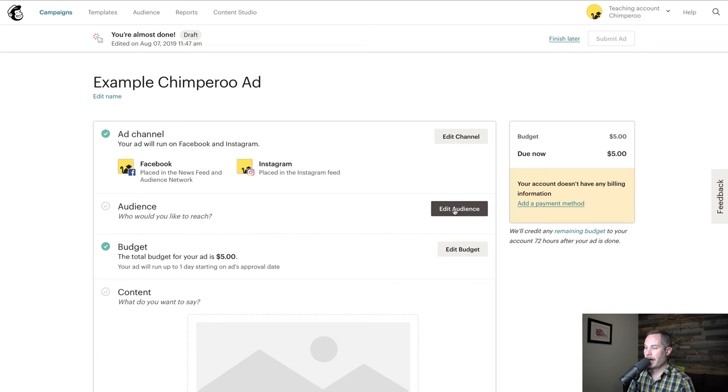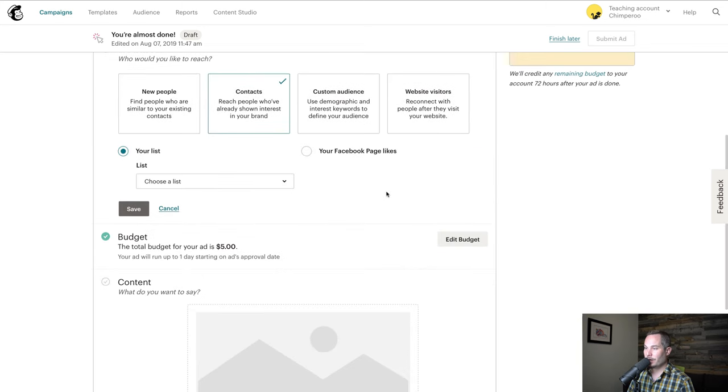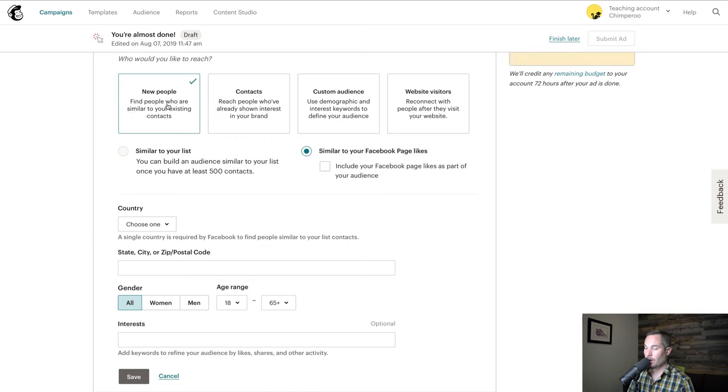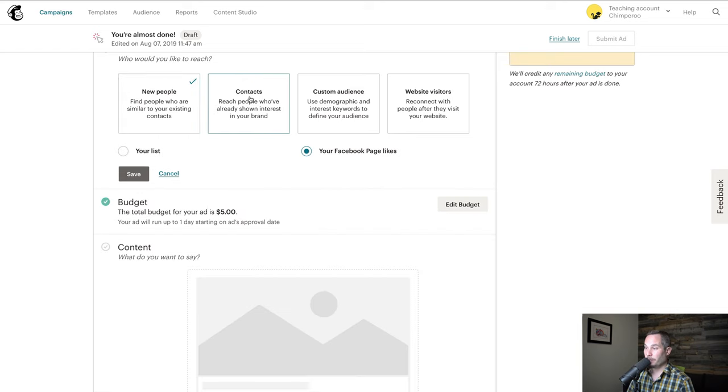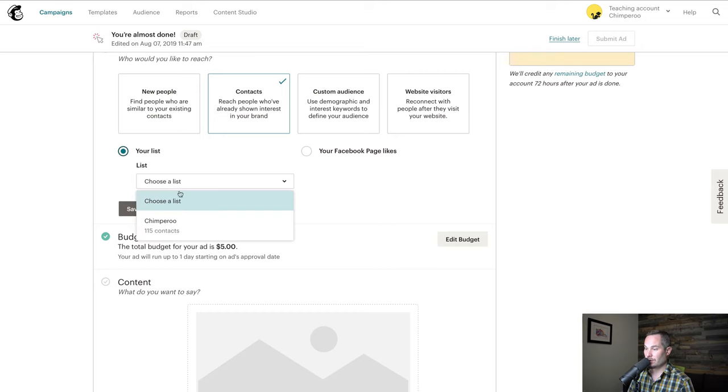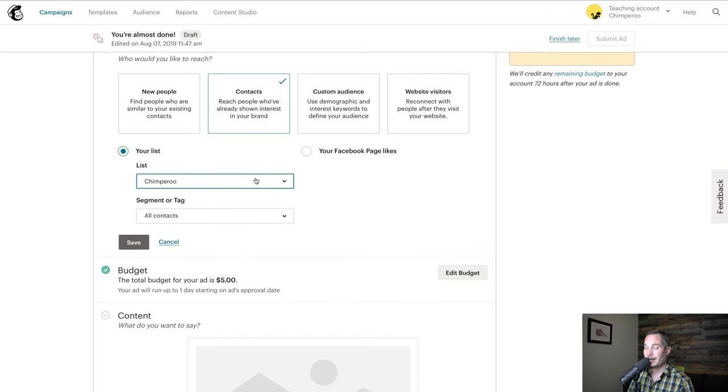So here's where most of the cool work happens. We're going to click edit audience. Now here we have several options. We can find people similar to our list. Our list has to have over 500 contacts. This example list doesn't. You can pick contacts. So you can say, I want to choose the list. I want to share this with people on the list.